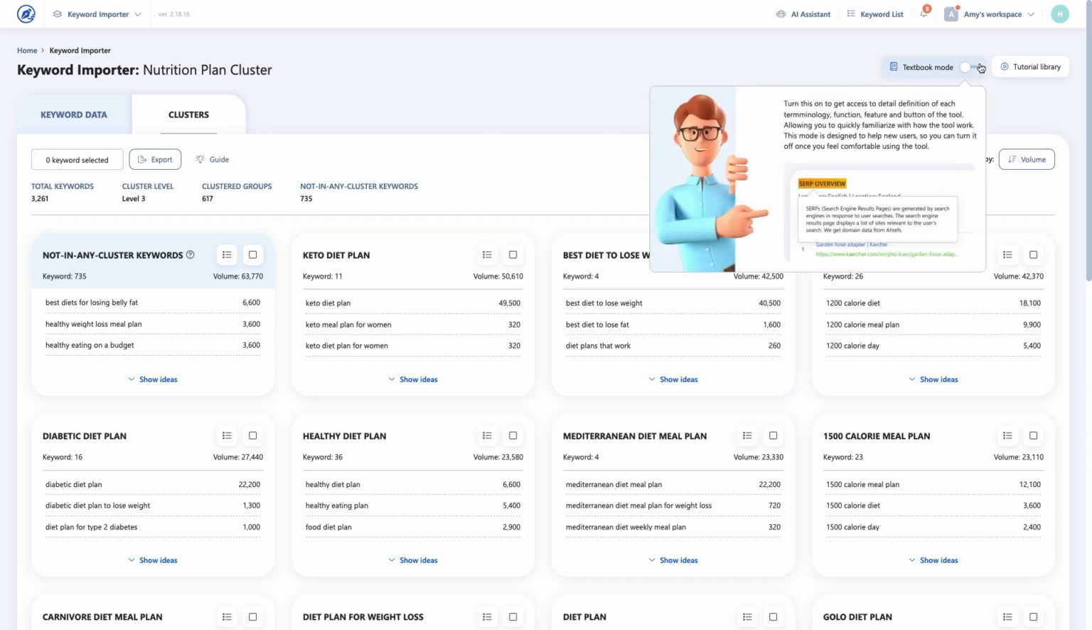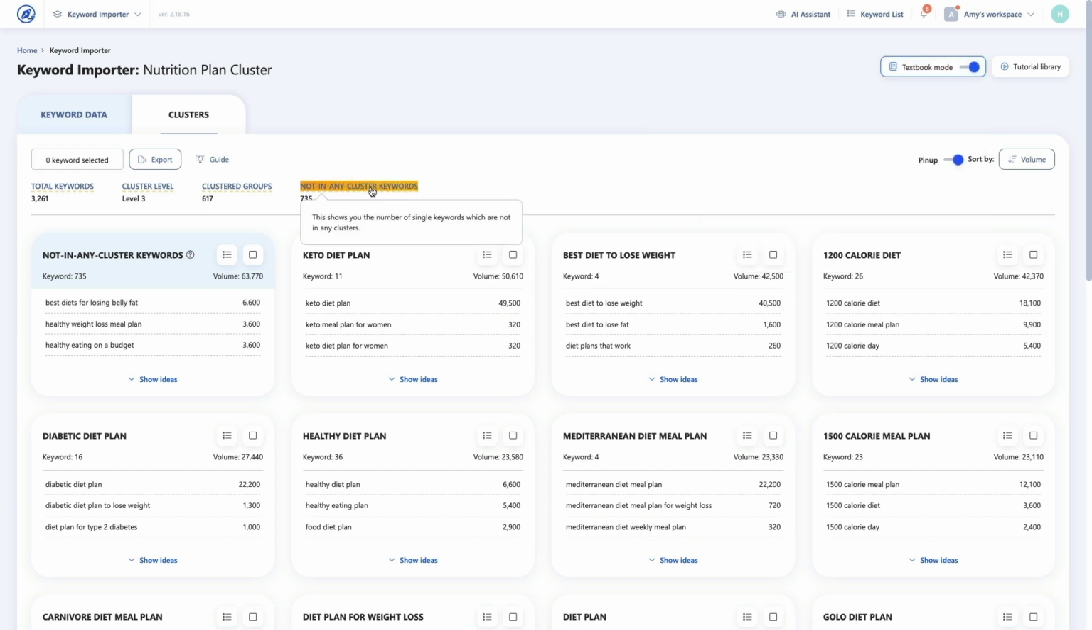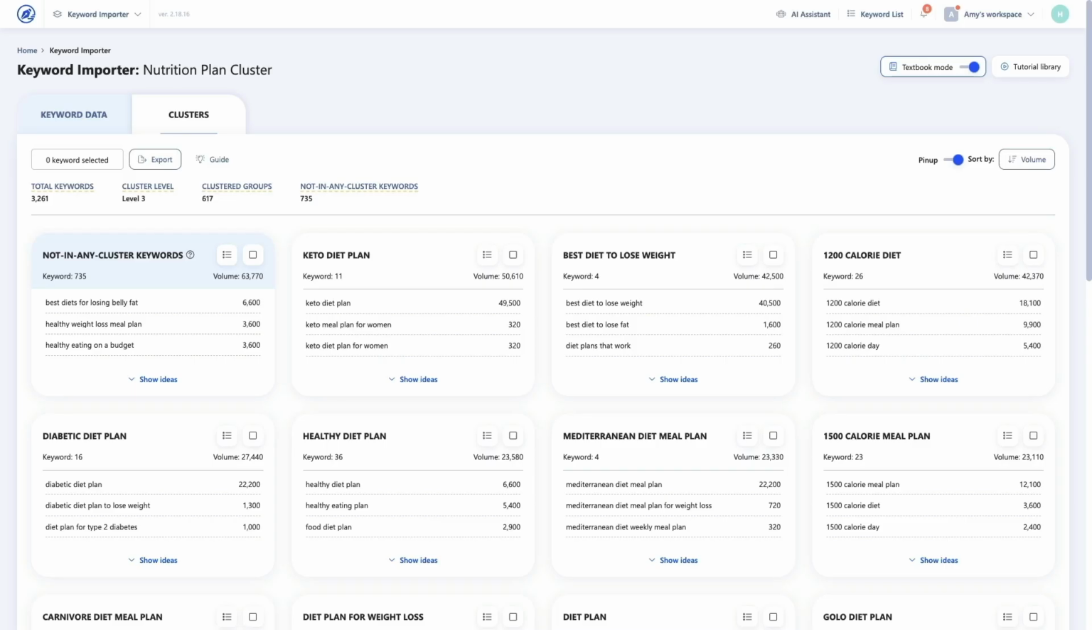You can always turn textbook mode on for help on the meaning of any item. Remember that the whole point of clustering keywords is to enable you to rank a single page for multiple keywords. In the good old days, a list of 3,261 keywords meant 3,261 articles. Clustering, on the other hand, enables us to whittle that down to 617 articles, each of which can pull much more traffic than a single keyword article could. You can see how powerful and necessary keyword clustering is.